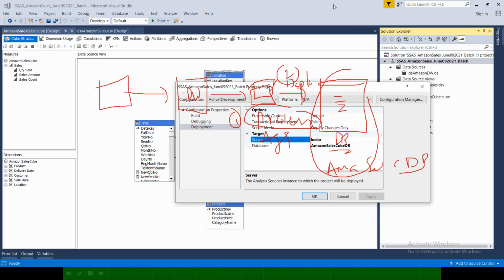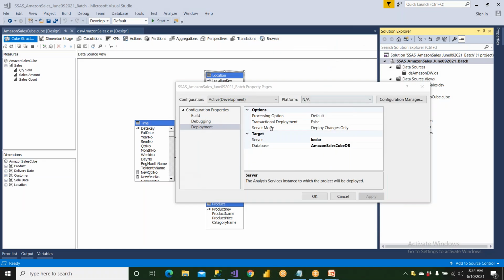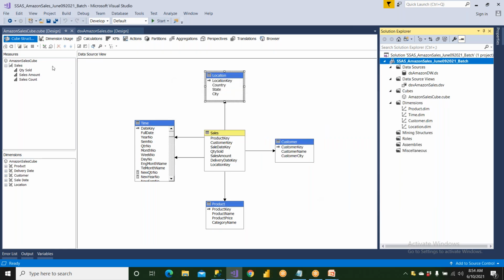Now, if you have it like this, you need to click on this triangle button, go to deployment, and give the server name where you have installed SSAS. My computer name is Gather, and I have installed SSAS here, so I need to give this name. And what is the database name? You can give any name here. You can give ABC, you can give your name, but you need to give a beautiful, meaningful name. Amazon Sales Cube DB. Click on OK, done.